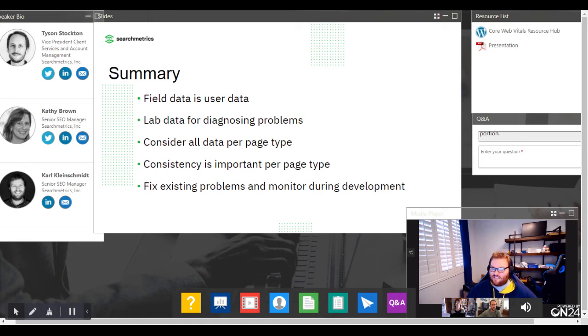And then, as a summary of everything we said, remember, field data is user data. Lab data is for diagnosing problems. Consider all your data per page type instead of for the entire site. And consistency is very important per page type. And fix your problems now that you are aware of them and how to troubleshoot them, but then take that extra step and work with your developers or your QA team on how they can monitor the different metrics during development.